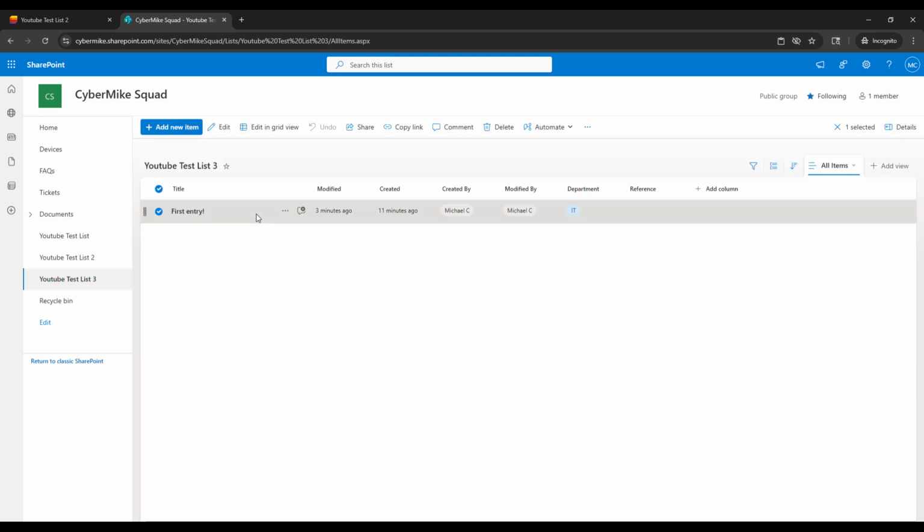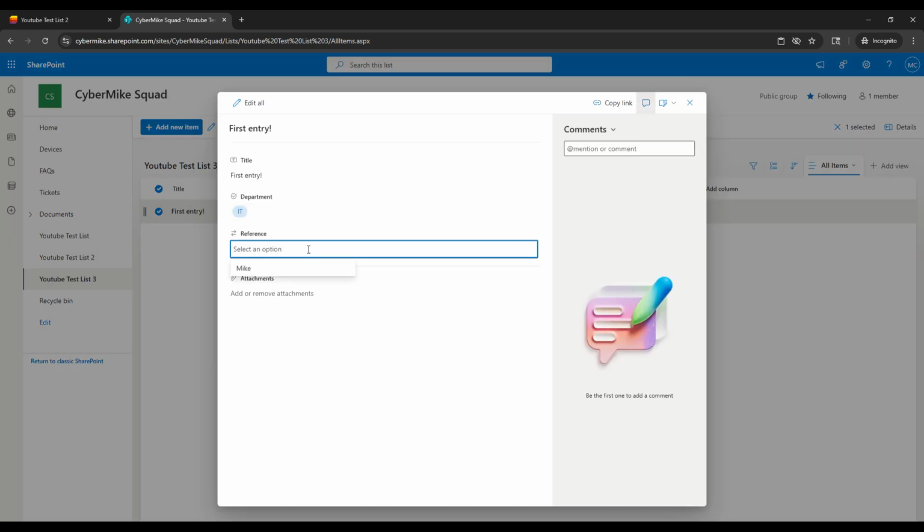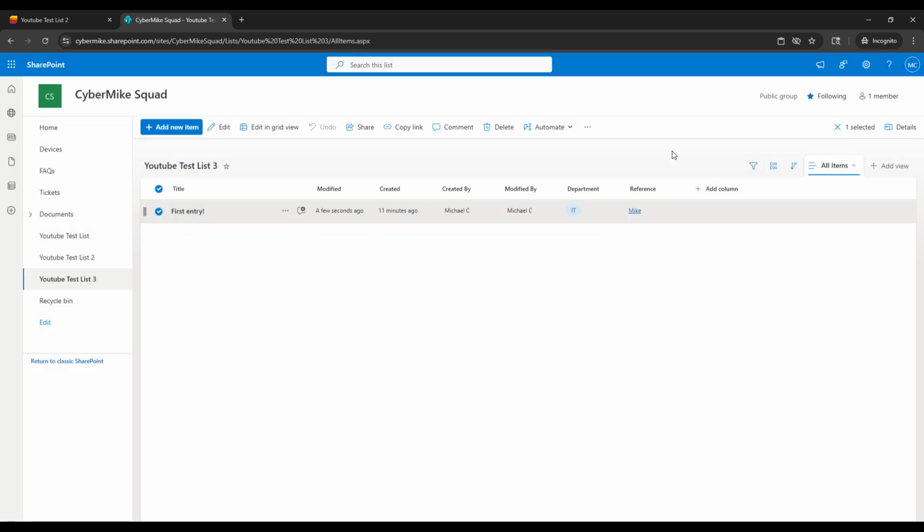So from here, we'll just come over to the option that we just added, which is reference, and you can see we have Mike. So we'll add Mike. However, let me remove Mike and just put something not on there, like John. See, it's not going to work because it's forcing me to select a name from that list. So once we have that there, everything's saved and it should be good to go.